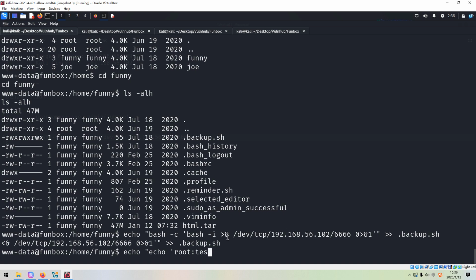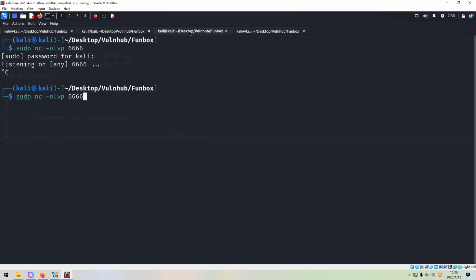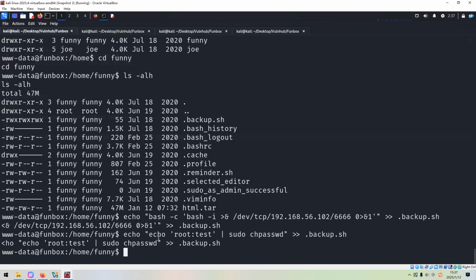Root test sudo, and only the root user can run this command. I think this command means we want to change the password of root to test. Okay, I need to make a double check. Okay, and also we can set up the listener. This doesn't matter, I just want to show you. We also can change the password for root user to elevate privilege.